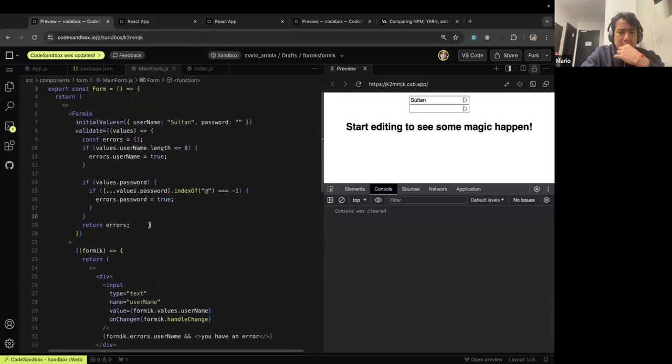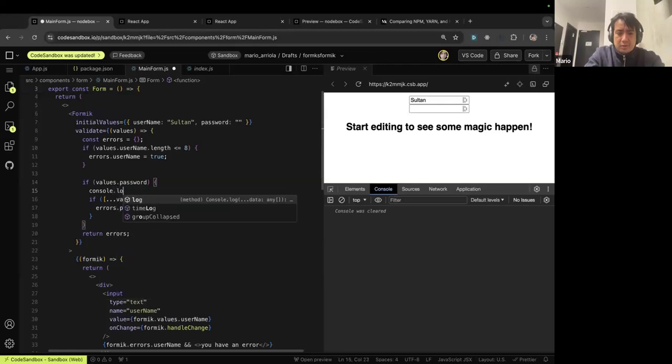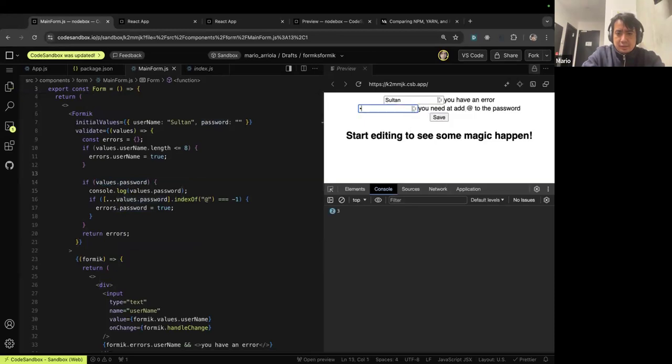Values dot password. I am here. This is just console log values password. I'm sorry, this is just already implementation stuff. There is the password. Look, I just didn't save it. I think value of password.